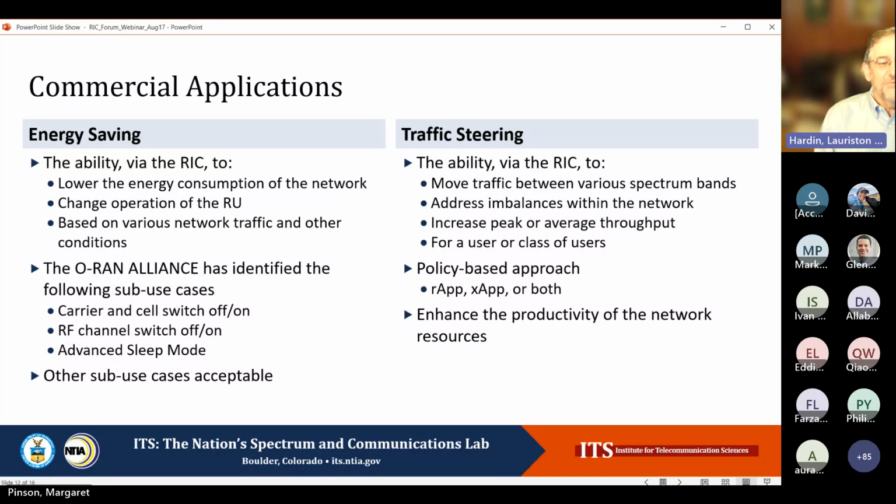And certainly, the energy savings needs to operate by some mechanism where it's pulling information from the network and then operating on the network. Now, the O-RAN Alliance has identified three sub-use cases: carrier and cell switch on and off, or channel switch on and off, and advanced sleep modes. Certainly those are available to you, and we'd be interested in that. If you have another sub-use case, that's fine. Please just explain it.